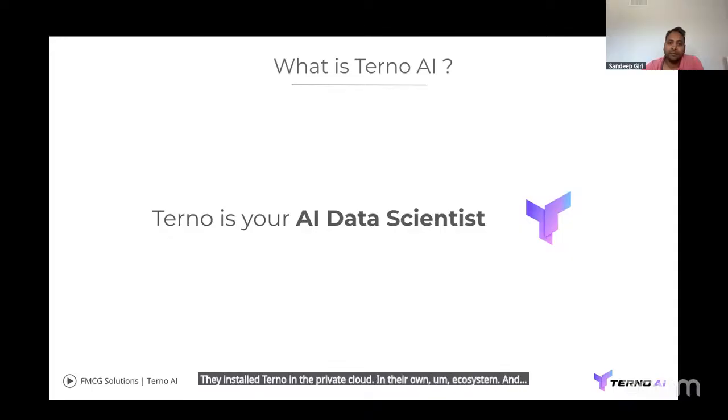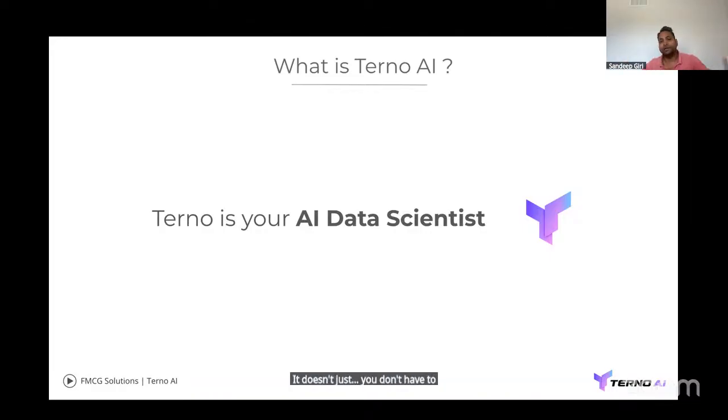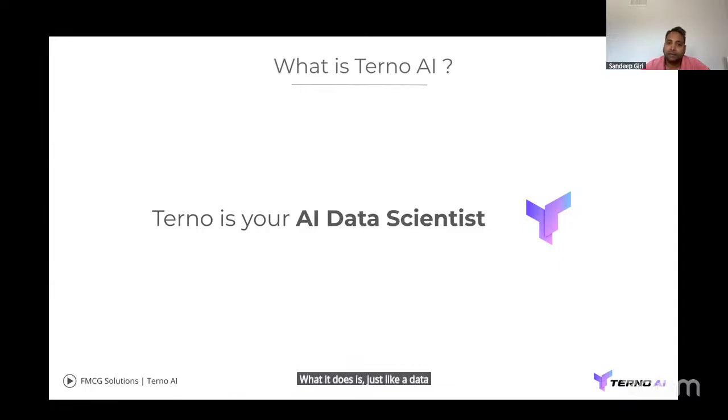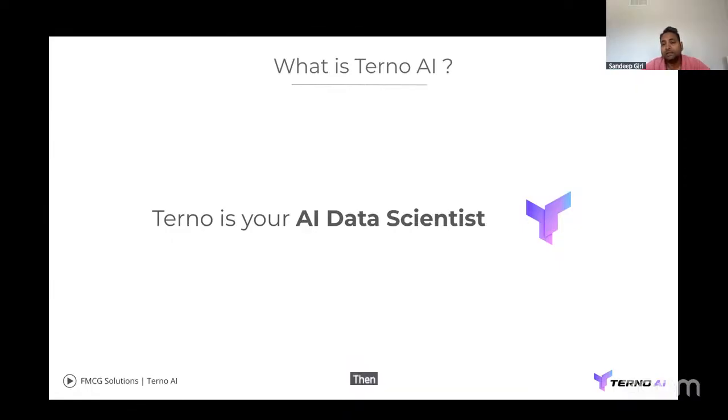When we say Terno is your data scientist, it means it doesn't send your data to an LLM directly. You don't have to just upload all your data somewhere. What it does, just like a data scientist, is look at your data, figure out what data is used for what, and make its notes. Once it has made the notes, you can ask questions.